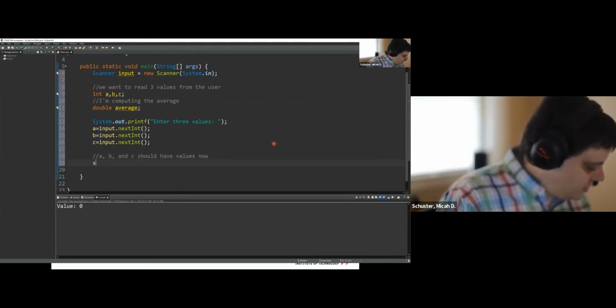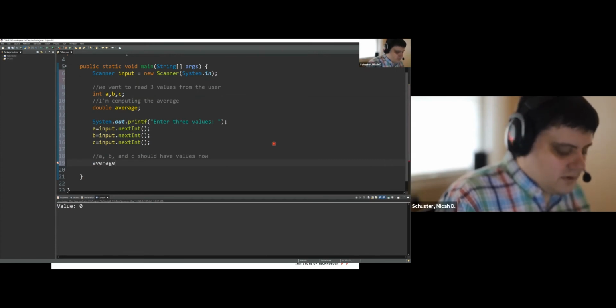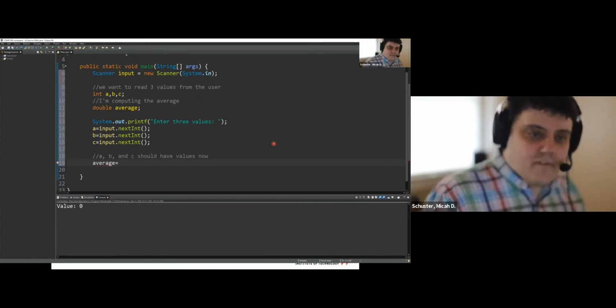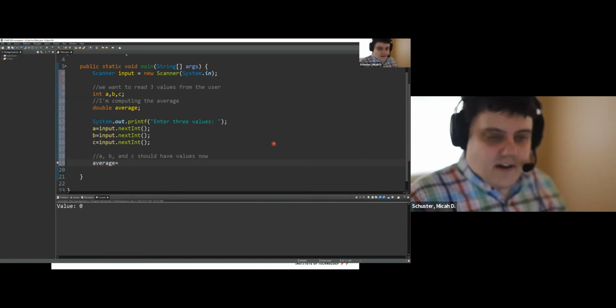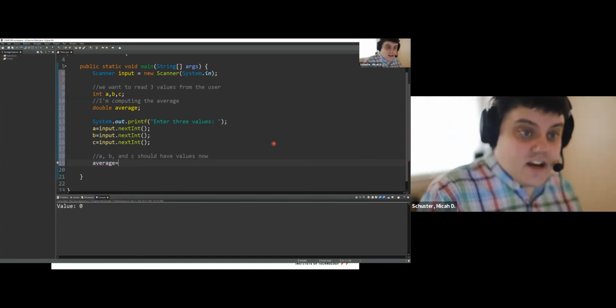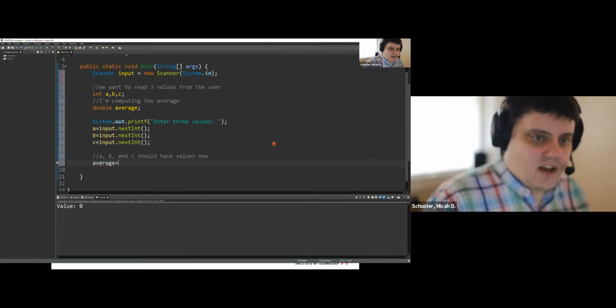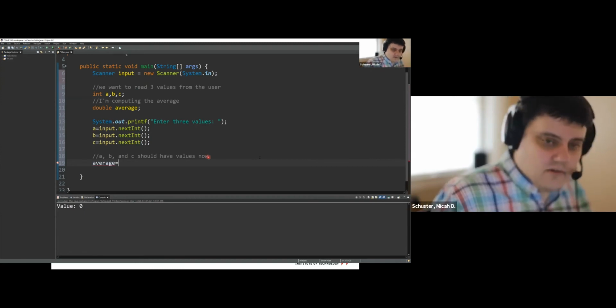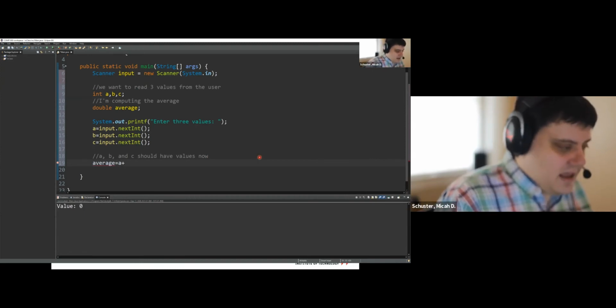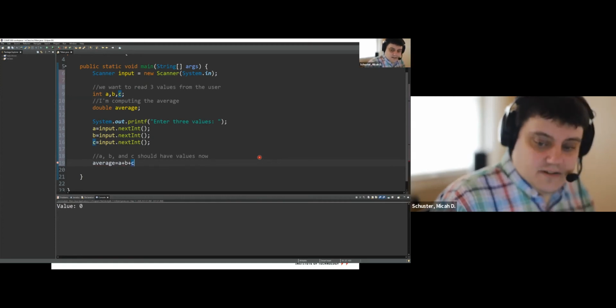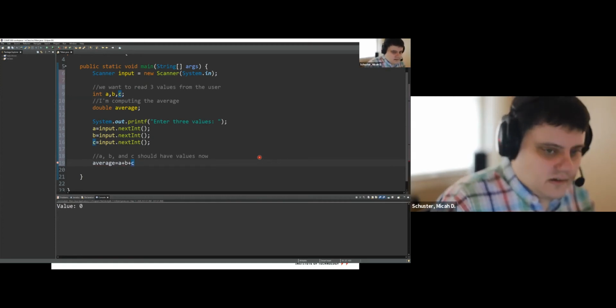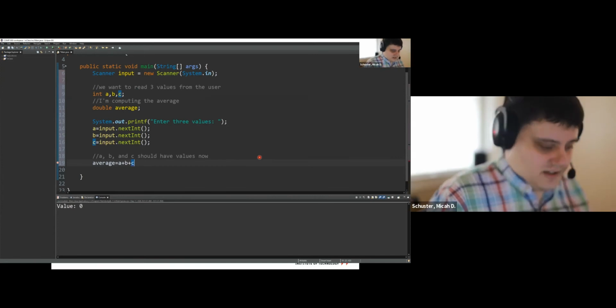So I'd say average equals, well, the average is just the sum of the values divided by the number of values that I did the sum of. So in this case, three values. So I would say A plus B plus C divided by the number of values that I actually used, which is in this case 3.